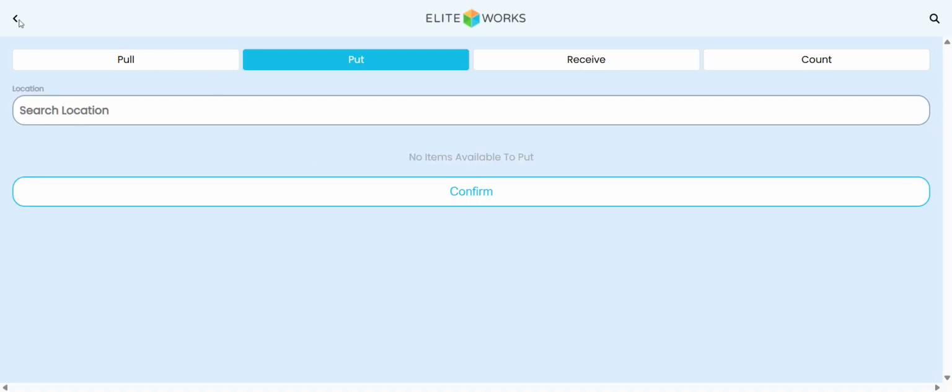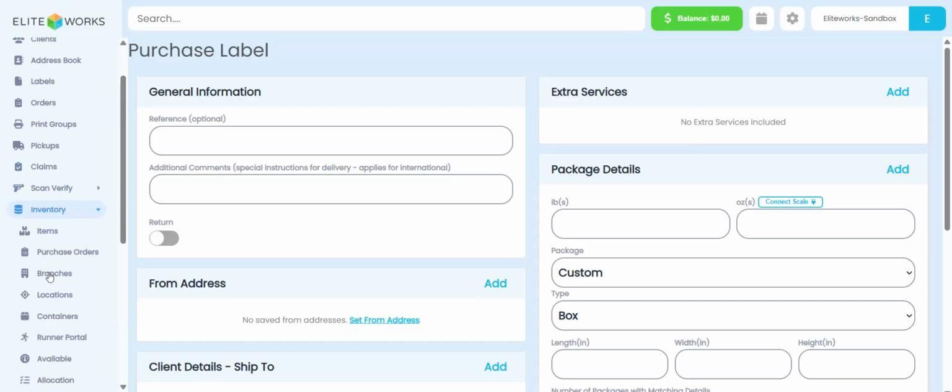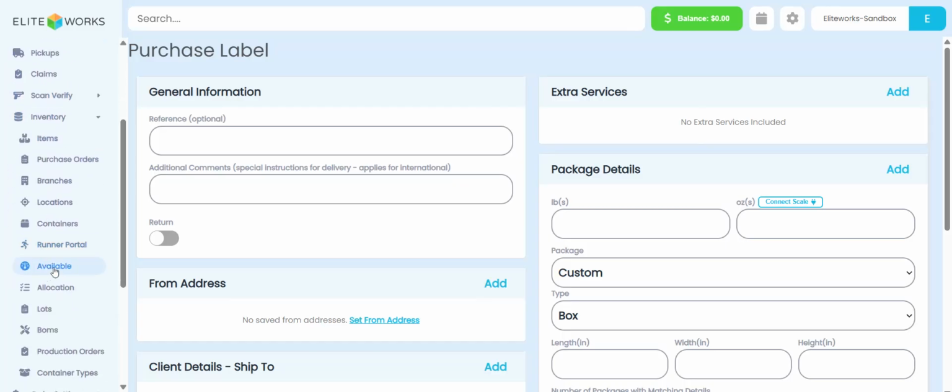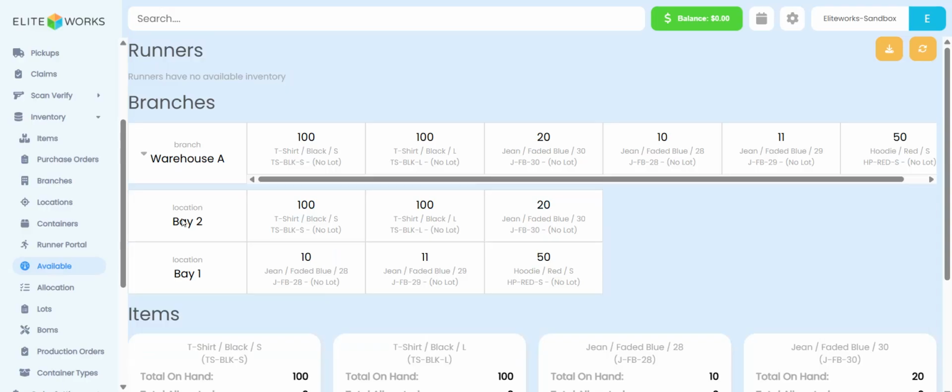Okay, so now if I go back, that product that I received that was on me is now in 2 locations. So inventory and go to available. You can see I no longer have the product on me, but if I click down here, you can see in Bay 2, I have these SKUs, and Bay 1, I have these SKUs.